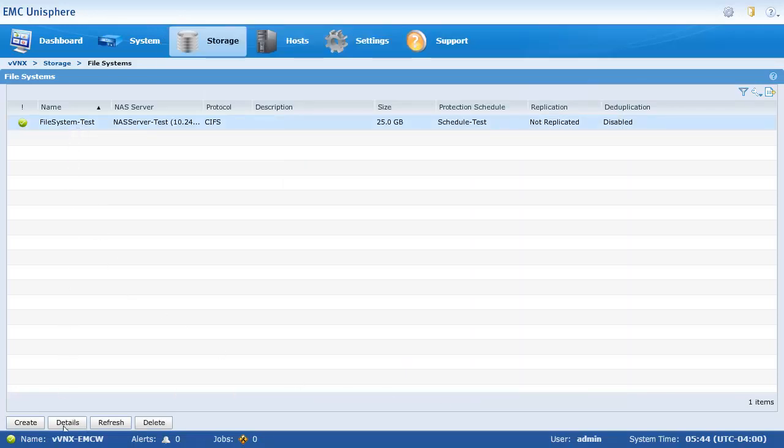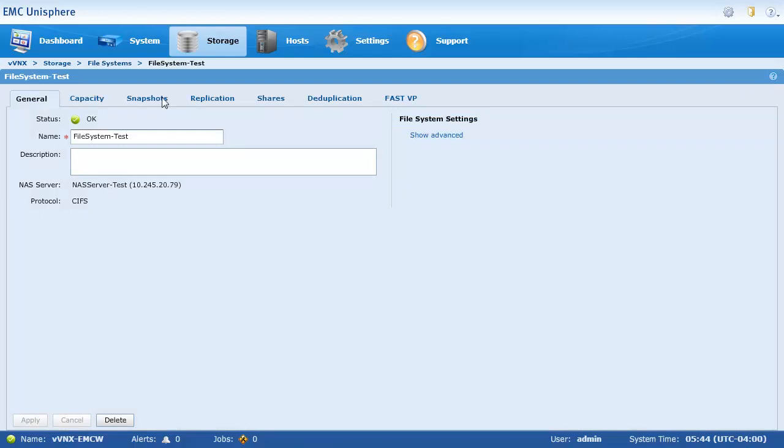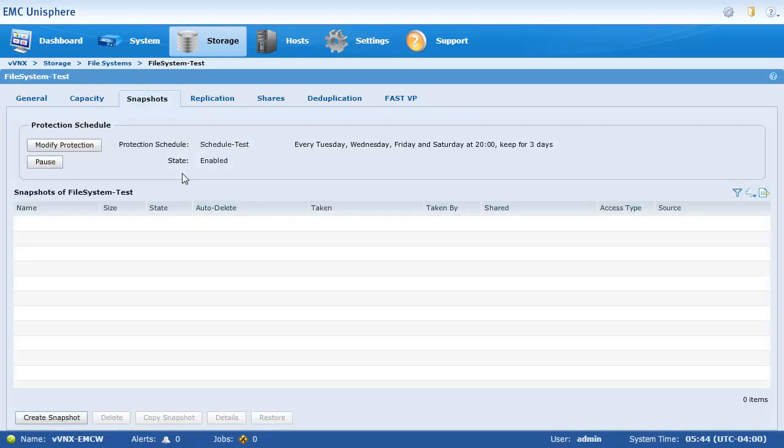If we go into the details of the newly created file system, we can see in the Snapshots tab that the protection schedule is set as Schedule Test and the state is enabled.